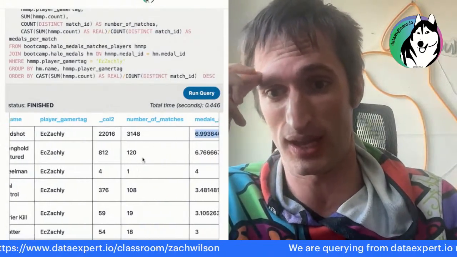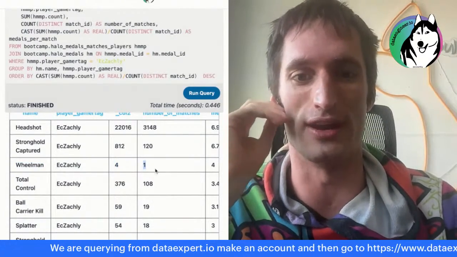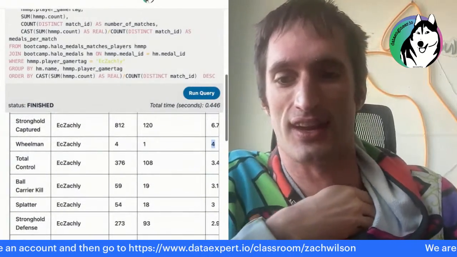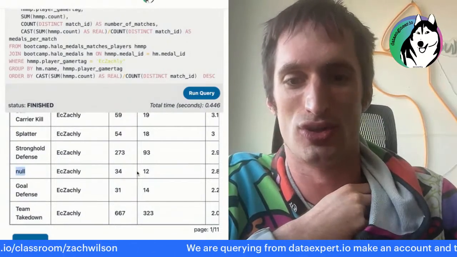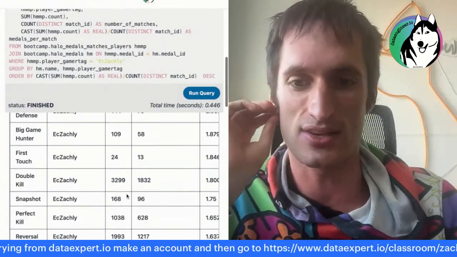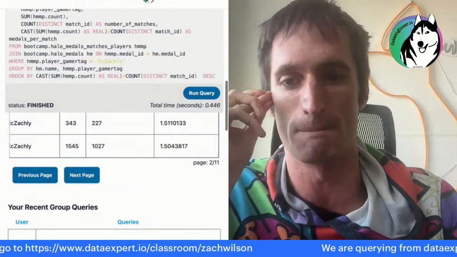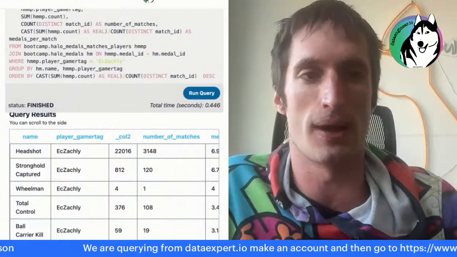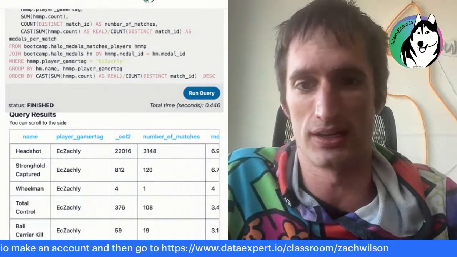So now you'll see, okay, it's looking like Wheelman, right? I have 4 in one match, but it's really high. So you see, this is giving a much different view of the world. Oh, look at this, null. There's some random bad data with the medals, right? And you can see that certain medals, like double kill, even though I got a lot of them, I only average like 1.8 a game. So you can really learn a lot more about how medals and how data works just by running a quick little query here, right?